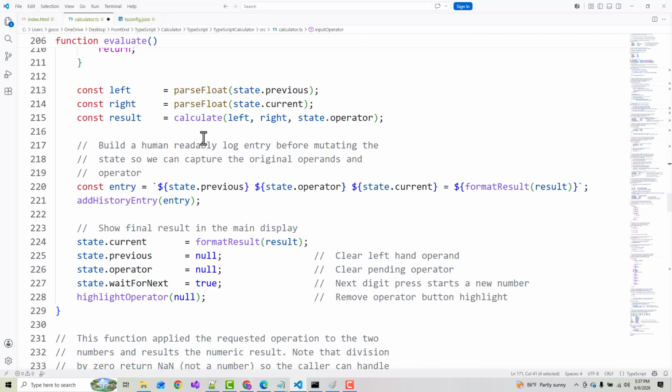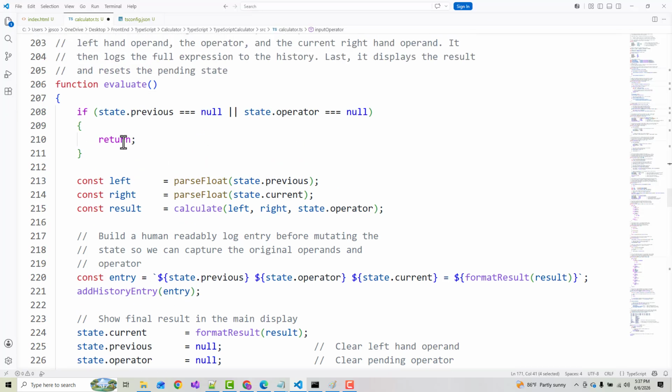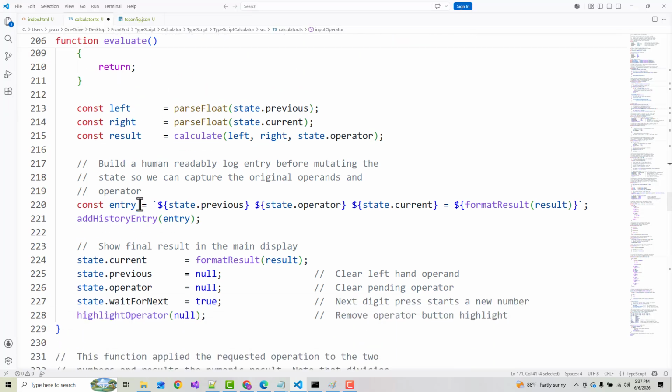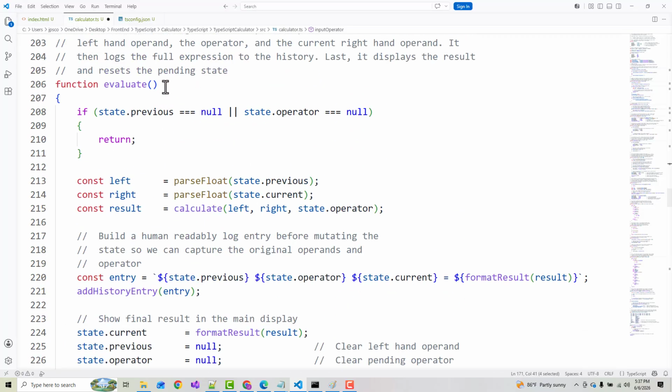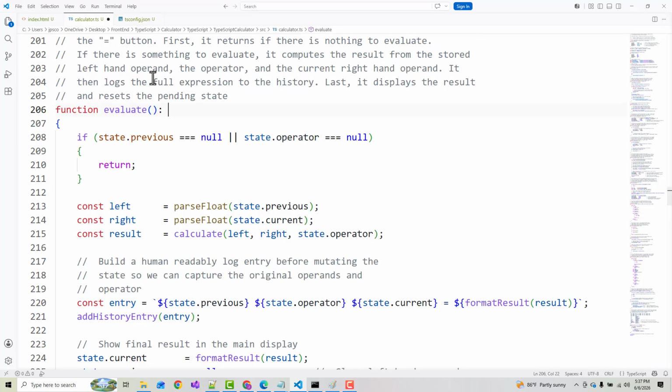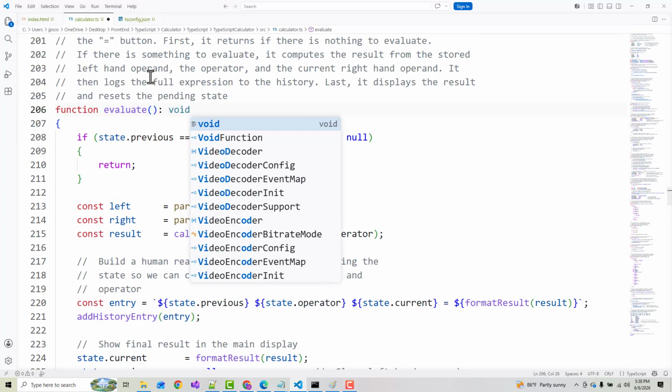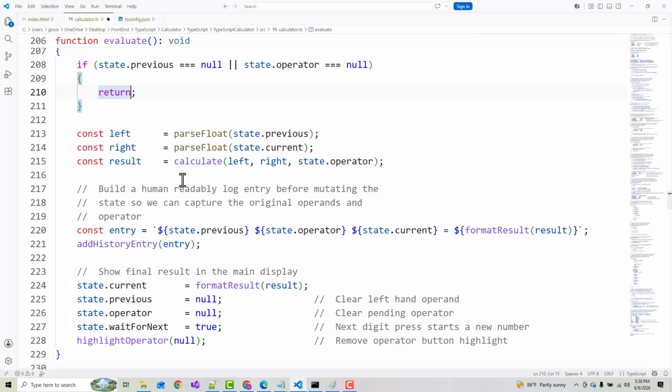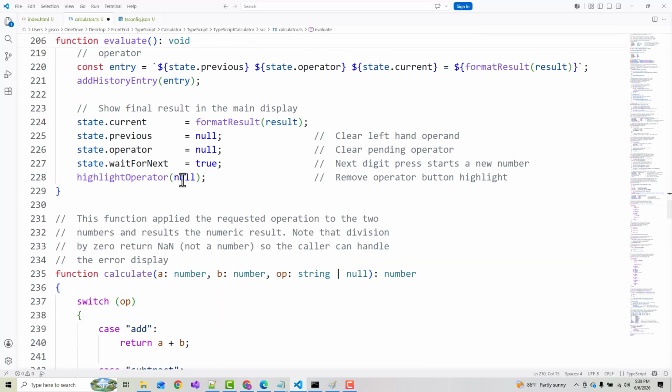Here's our evaluate. I don't believe this returns anything either. I think we could make that a void. If there are any problems with these, I'll remember that when we run it in just a bit.